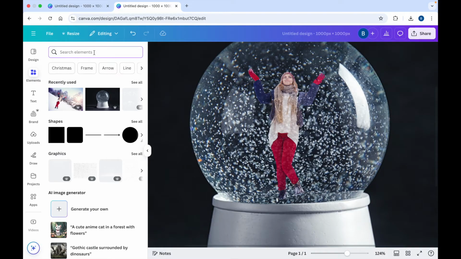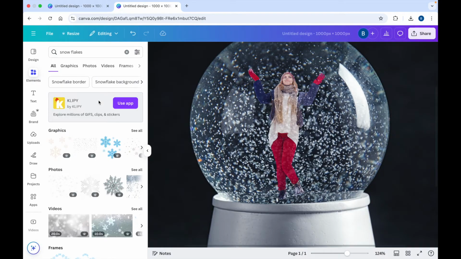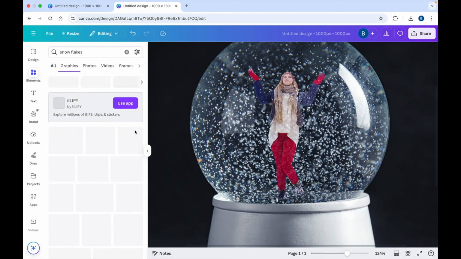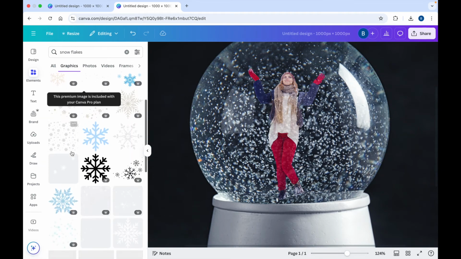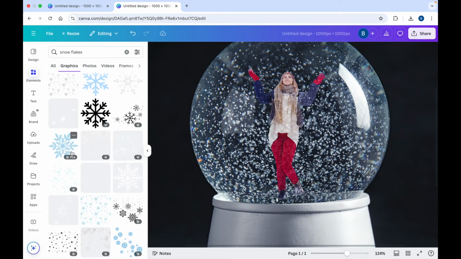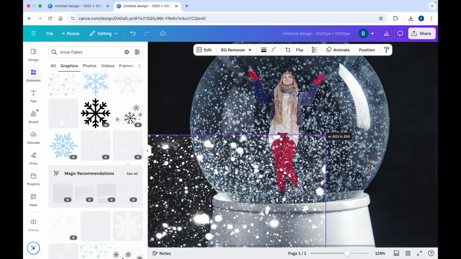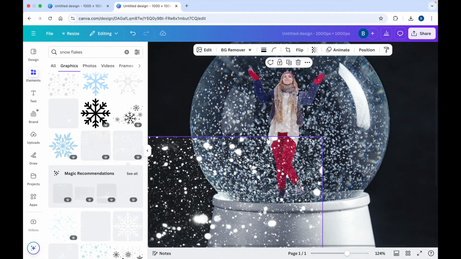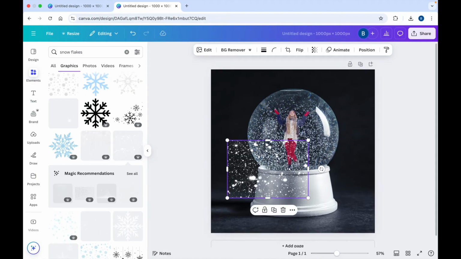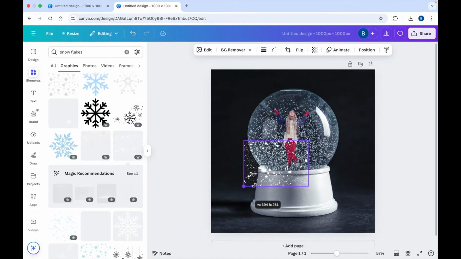type in snowflakes, go to graphics, see all, scroll down, click on these ones, so you get realistic snowflakes. Resize the image, crop it to where you need it to be.